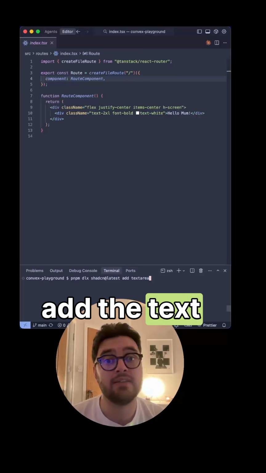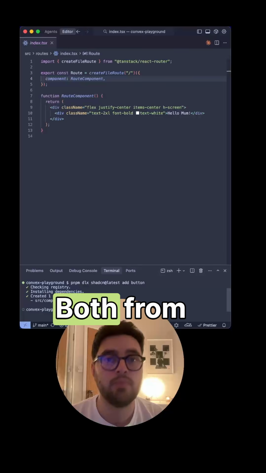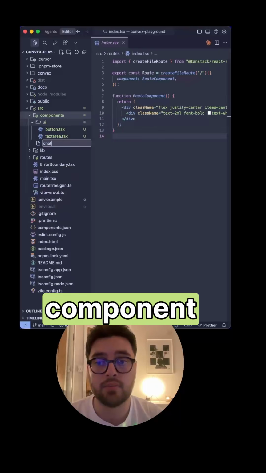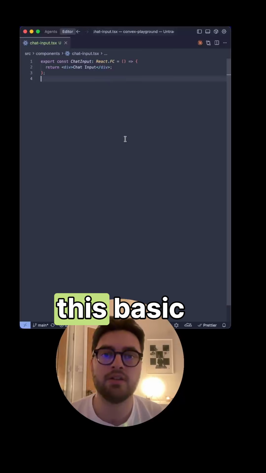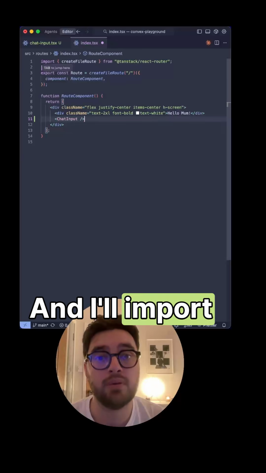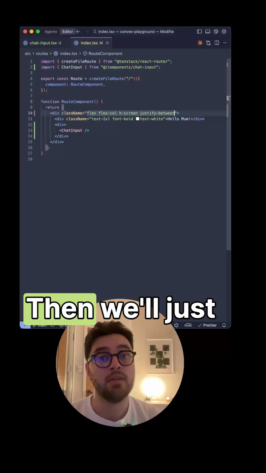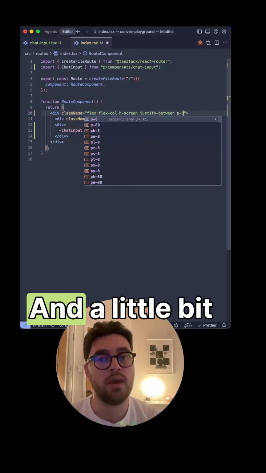I'm going to add the text area and the button, both from Shadcn. I've already added the icons in. I'm going to add a new component called chat input. I've created this basic component and I'll import it into index.tsx. And we'll change this to flex and flex col. And we'll just add justify between and a little bit of padding.